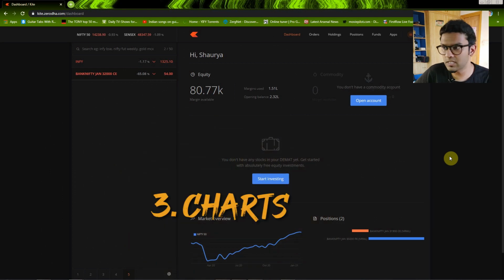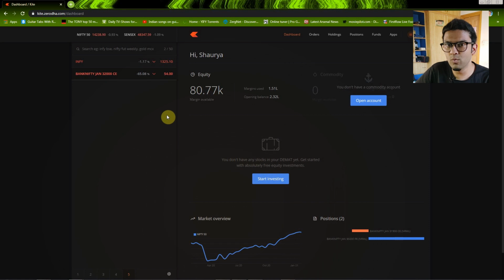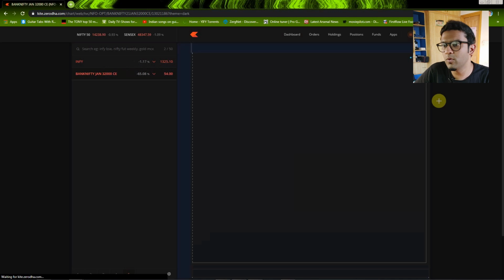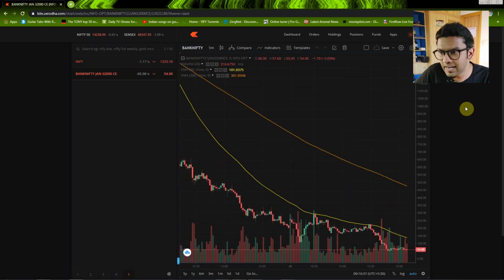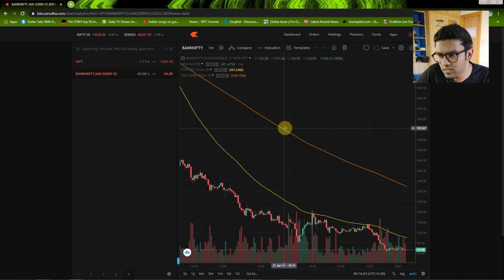Now that I've shown you how to add scripts to your watch list, let me also show you the third element, which is charts. Let's just say that I want to know how the price has been moving for this script or for this option. I would just hover my mouse over this and I would get an option for chart. So I click that and I'm going to get a screen like this which gets loaded here where I can see the chart price varying.